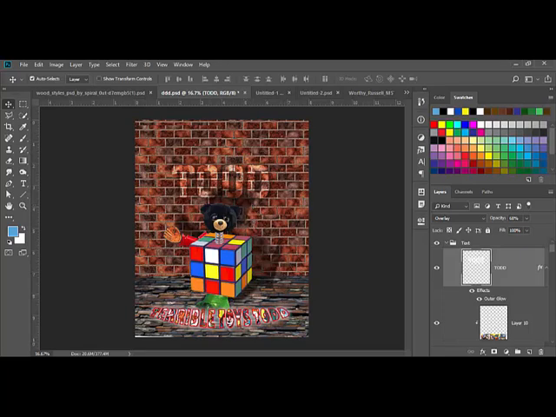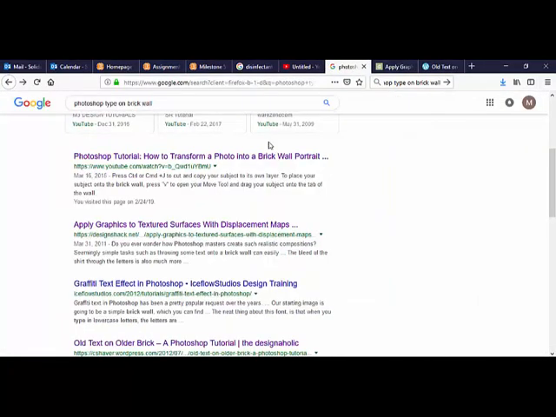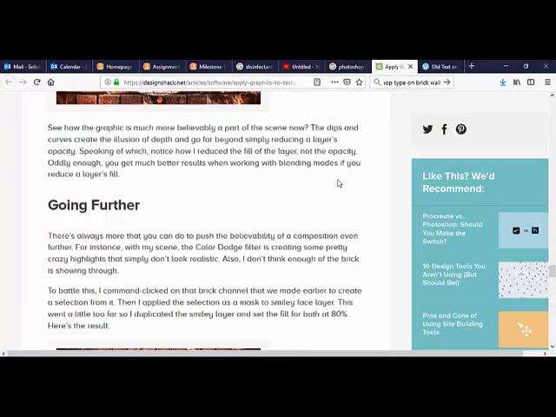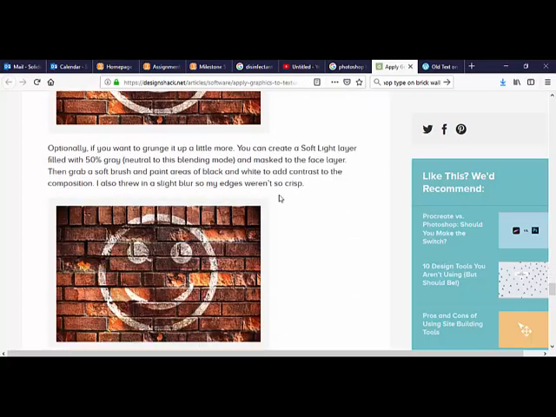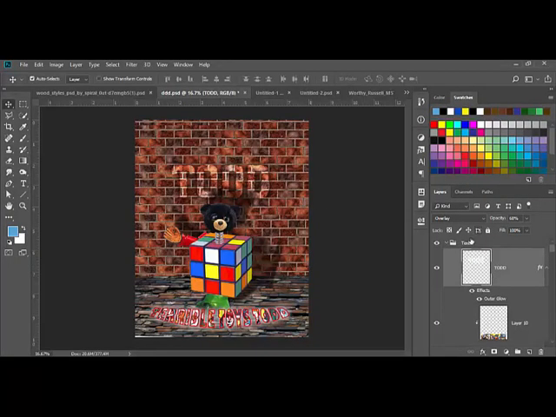So then what I did is I went in and did a search on Photoshop type on brick wall because it's a common tutorial out there. I used this link, and I'll post it for you. What it's doing is it's taking the text and looking at the shading behind on the bricks to make sure it stands out. Then once you follow those steps with creating a displacement map, the displacement map lets it blend in and feels like part of the bricks.